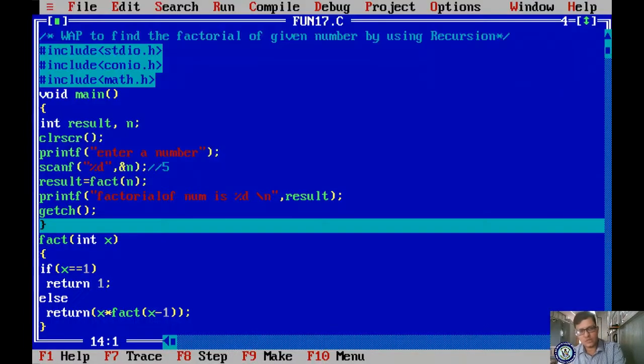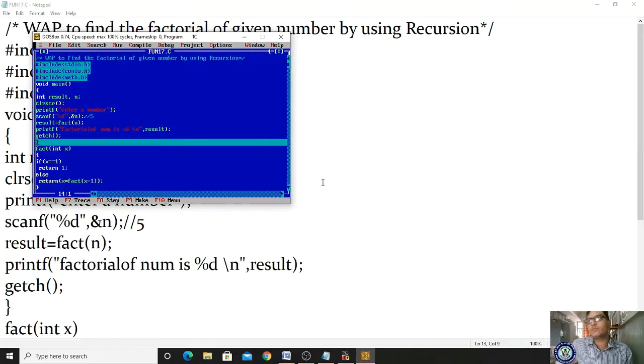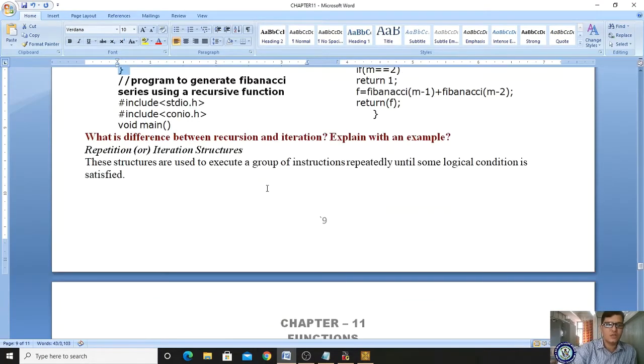Got it? Yes. Likewise, this recursive function will evaluate. What is a recursive function? A function definition consisting of a function calling itself is called a recursive function.